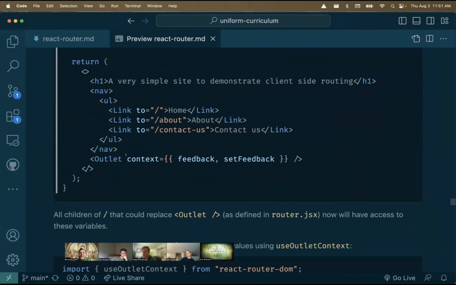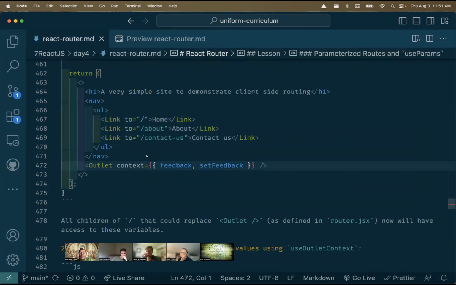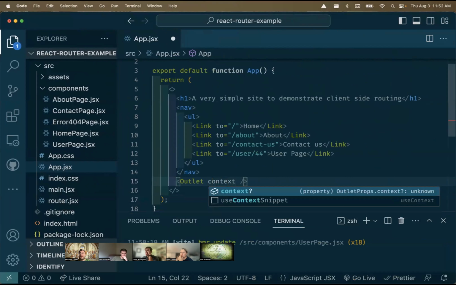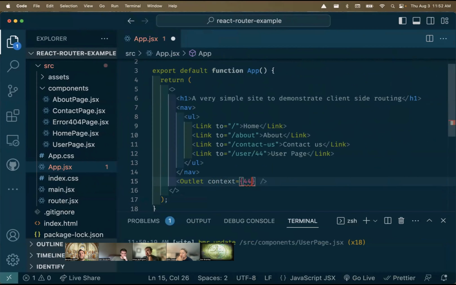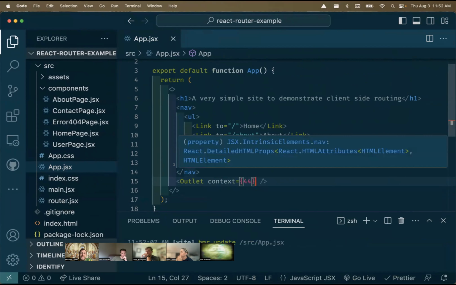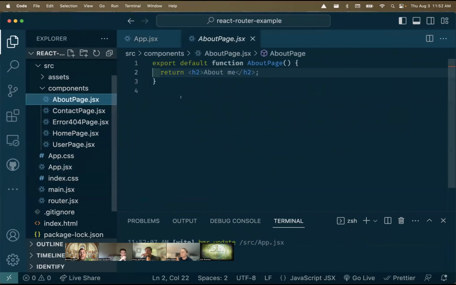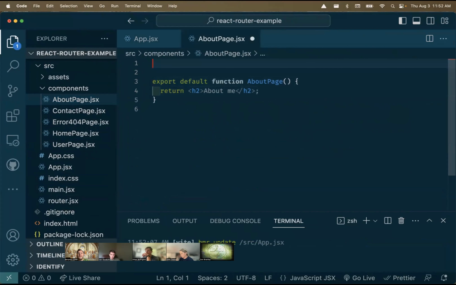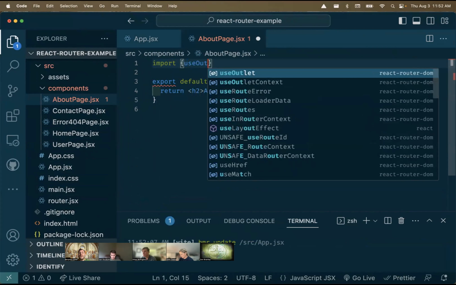So outlet can actually take a single prop called context, and these first brackets are to wrap it, and what's inside is an object. So just to see an example of it, outlet takes a context. That context is going to be, I'm just giving it the value 44. What that means now is I can go to my about page, and the about page wants to rely on that context. How does it do that? Pretty similar to how we use context otherwise, but we use a slightly different hook that comes from React Router, and it's called useOutletContext.